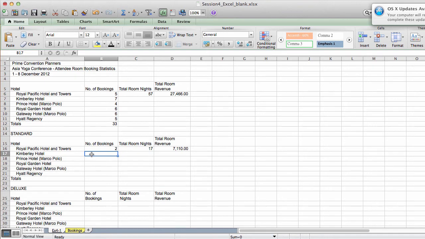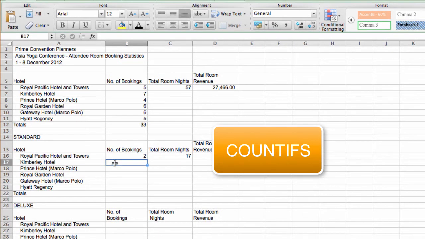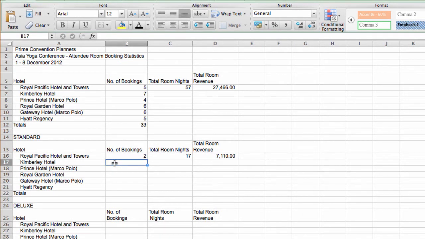In this situation, we're going to use a function called COUNTIFS. Earlier, you learned about COUNTIF. Now, COUNTIF is only able to take one logical test at a time, but COUNTIFS is the function that you can use if you have 2 or more logical tests. And in this case, we have 2 logical tests because we have to count how many times a booking was made for the Kimberly Hotel and for standard room type.